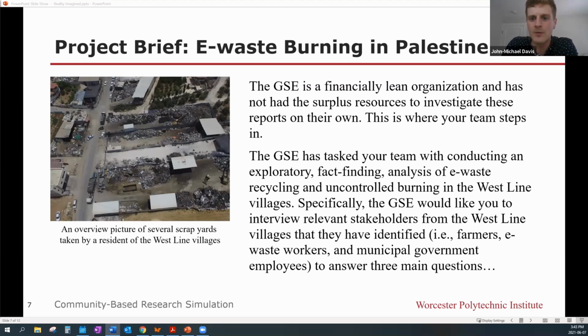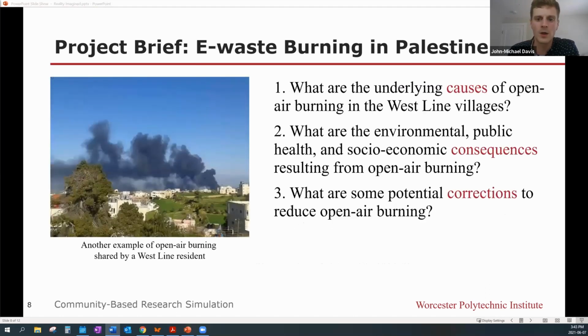The GSE has tasked their team with conducting an exploratory, fact-finding analysis of e-waste recycling and uncontrolled burning in the Westland villages. Specifically, the GSE would like you to interview relevant stakeholders from the Westland villages that they've identified. So that is farmers, e-waste workers, and municipal government employees, to answer 3 main questions. 1, what are the underlying causes of open air burning in the Westland villages? 2, what are the environmental, public health, and socioeconomic consequences resulting from open air burning? And 3, what are some potential corrections to reduce open air burning?